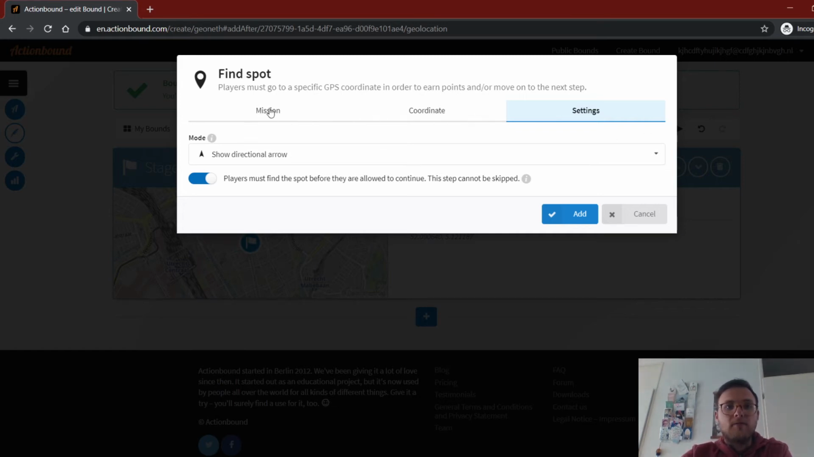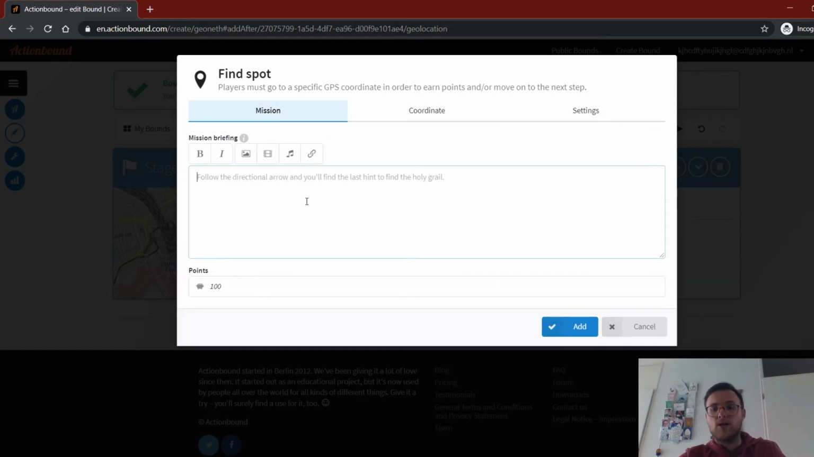This is the setting I want to have, and then I'm going to mission, because I need my people to tell what to do or where to go. So I'll just tell my players to go to the famous square in the center of the city. There are a lot of bars there. You can add text. You can make your text appear bold or italic. You can also add images, movies, sounds, or hyperlinks. I'm not going to do that now. If you want that, just click on them and it will show itself.